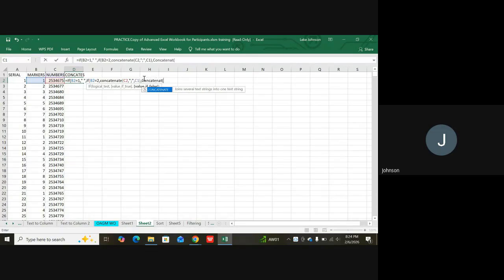We open our bracket. We now say concatenate this, our answer here, concatenate this, right? Concatenate this. Then we now put our comma. We put our double quote. We put the thing we want to use to separate what we have inside. We put another double quote. We put our comma. Then we now say concatenate what we have in this place with what you have at the top, right? So when you have done that, we now close this.